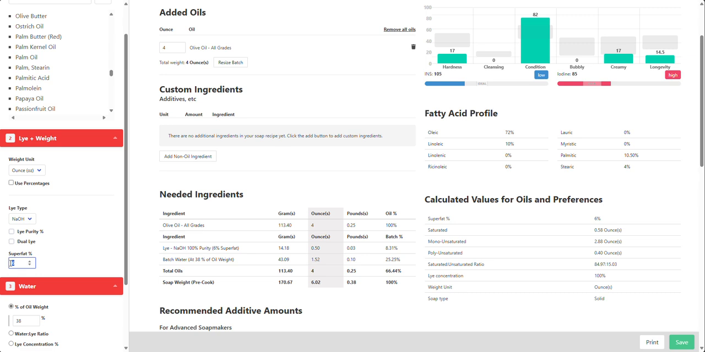So let's go ahead and zero out our superfat here, and it starts with a 0.53 for the lye. As we increase it, you're going to see that lye amount start to decrease. So as the superfat increases, the lye amount decreases.